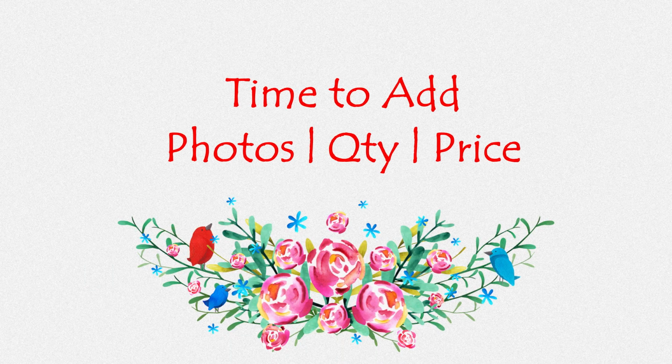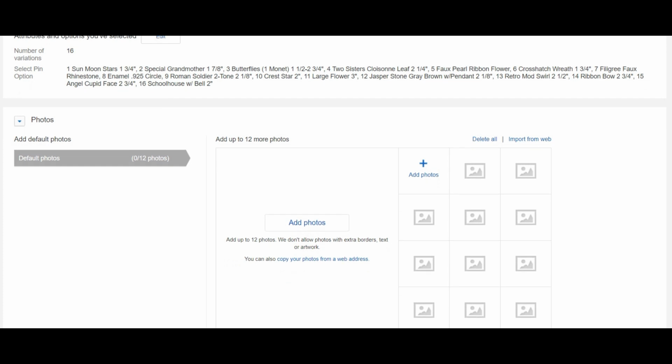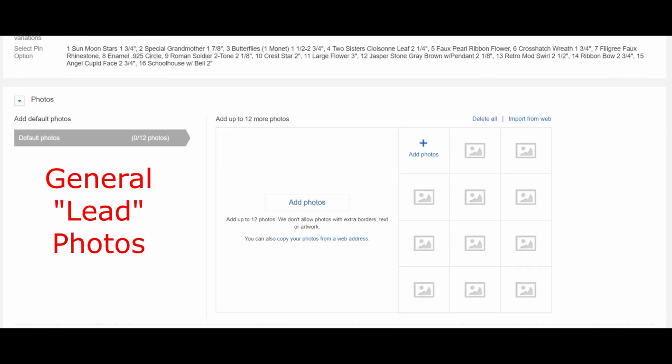But if you do come back and edit and change this, always recheck. You'll see on the next page, always recheck your quantity and your price. You can see here where I've circled number 16 next to the number of variations. You can see all the variations in that paragraph.